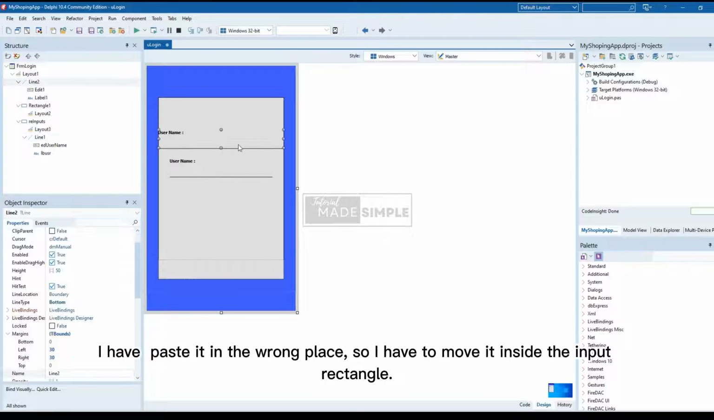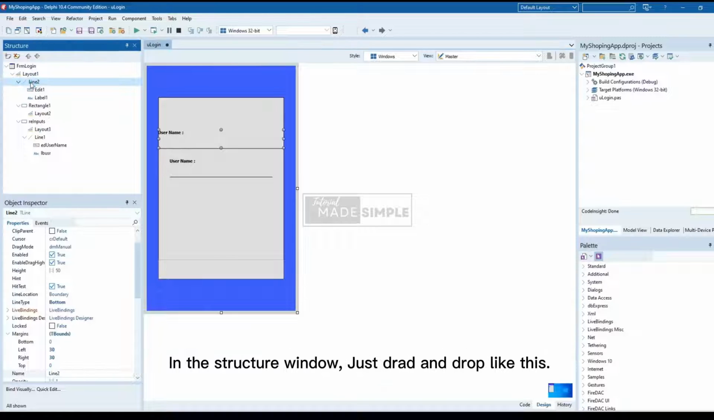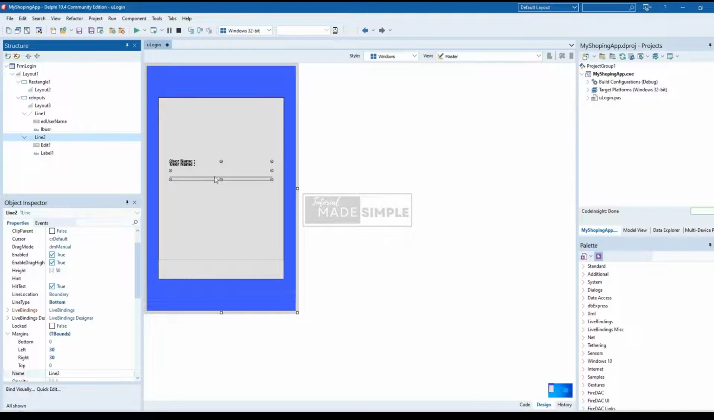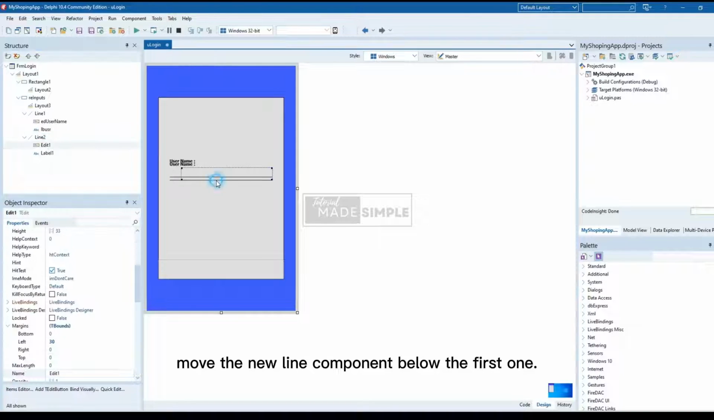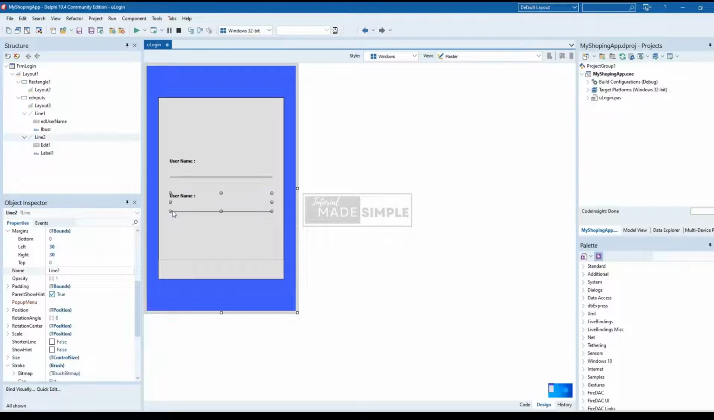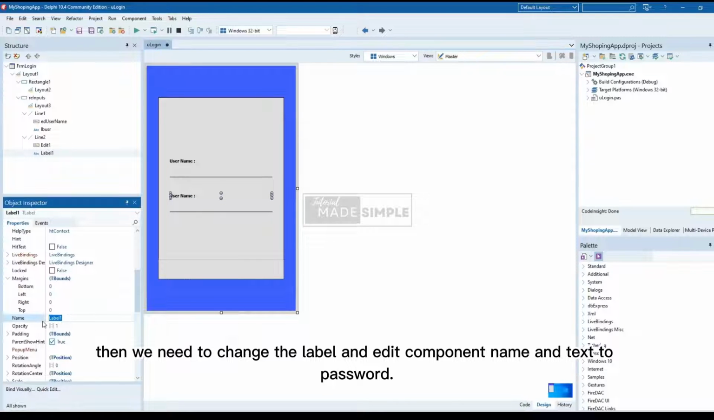I have pasted in the wrong place, so I have to move it inside the input rectangle. In the structure window, just drag and drop like this. Move the new line component below the first one. Then we need to change the label and edit component name and text to password.